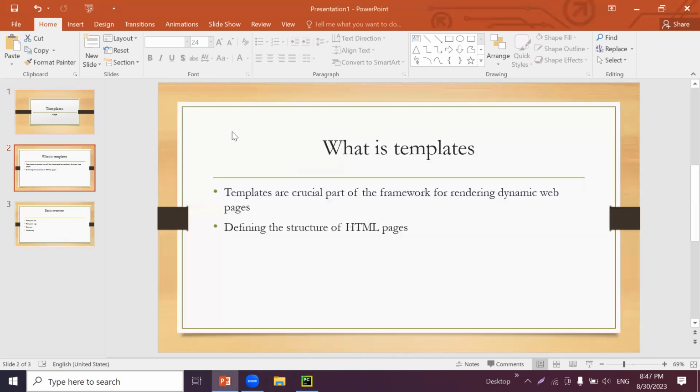Okay, and first we need to know what a template is. Templates are a crucial part of the framework for rendering dynamic web pages. They allow you to define the structure of your HTML pages while inserting dynamic content, which can come from your app's data. It also provides its own templating engine, which is a lightweight and powerful tool for designing and creating web pages.